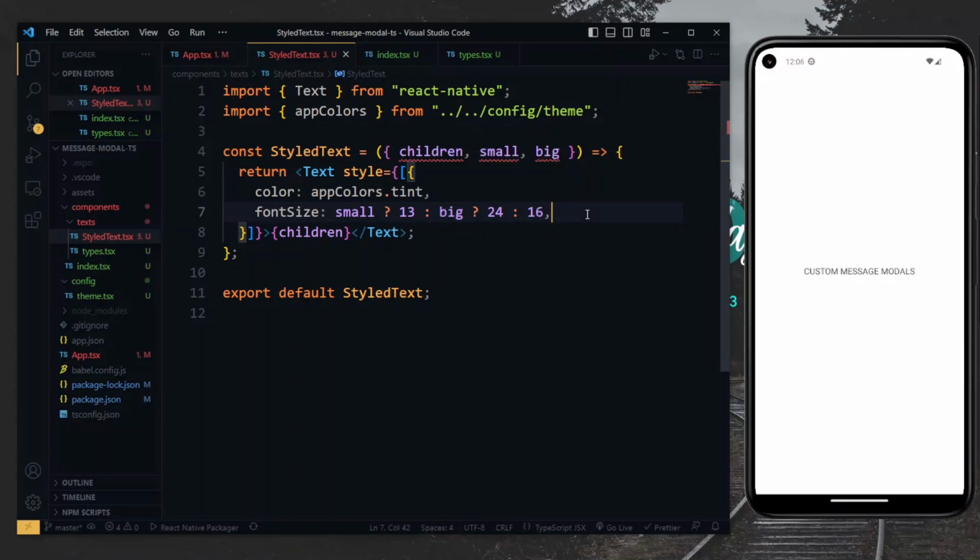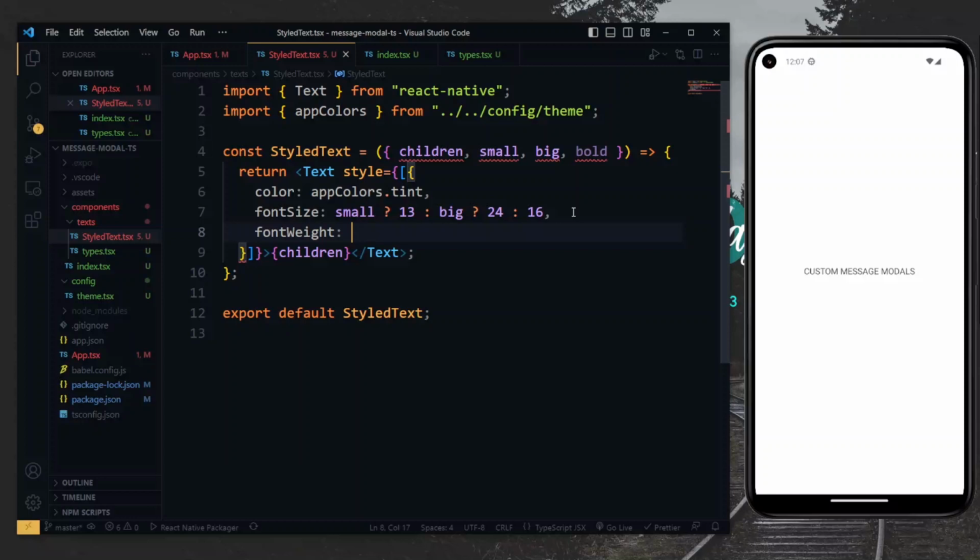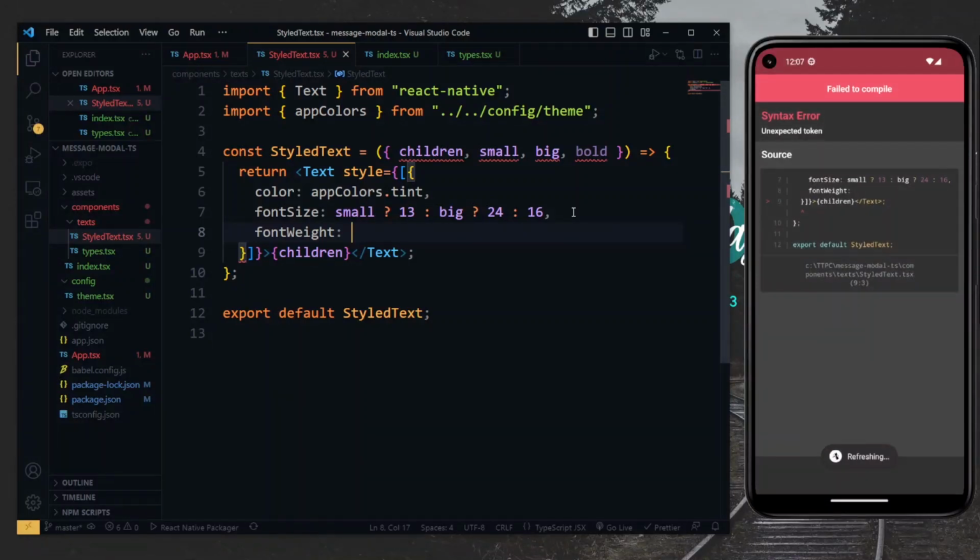With this done, we also want to set the font weight of our text, and for this as well, we'll take an additional property of bold. So after the font size, we set the font weight property. And for this as well, we'll first check if the bold property was provided. So if bold is provided, we want to set the value to bold. Otherwise, we set the value to normal.